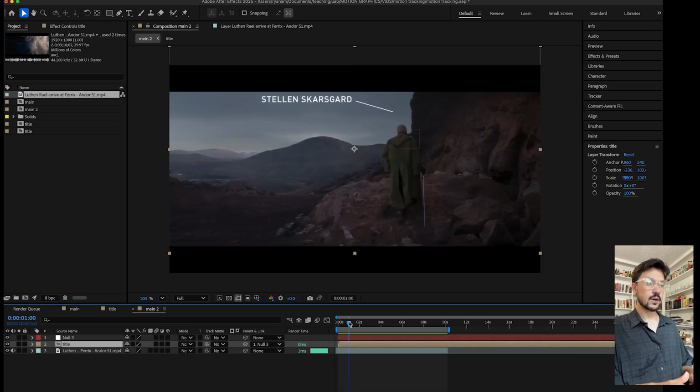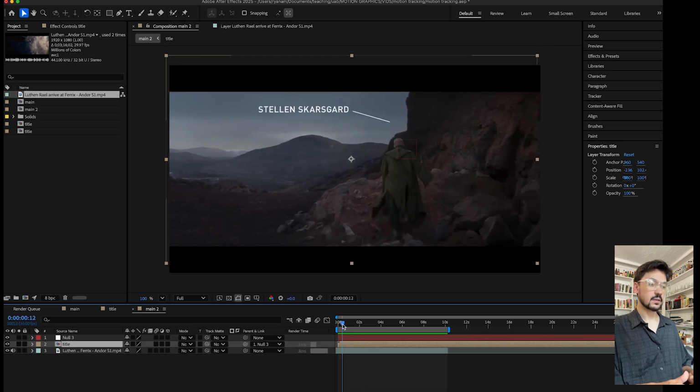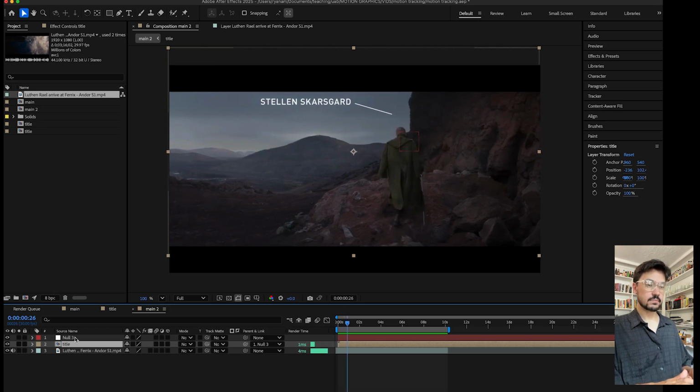Okay, now when I did this, the position of this title is not in the right spot. It's too high above his head. I'm not going to adjust the position on this title layer. I'm actually just going to go ahead and adjust the anchor point.